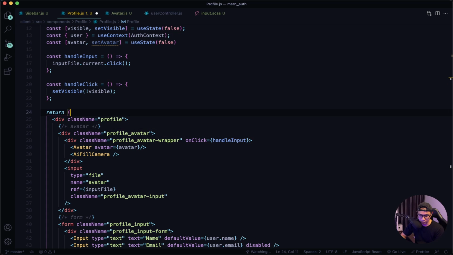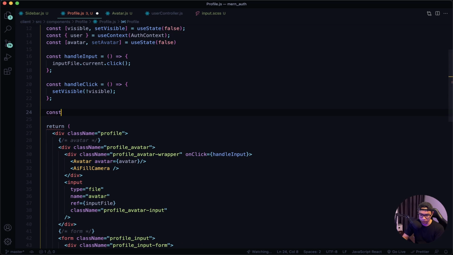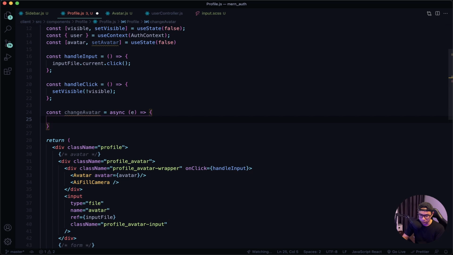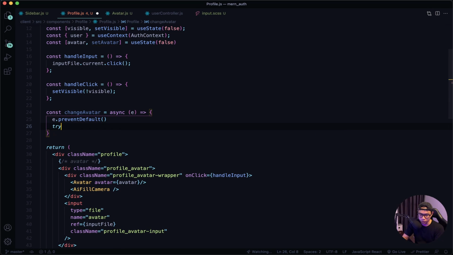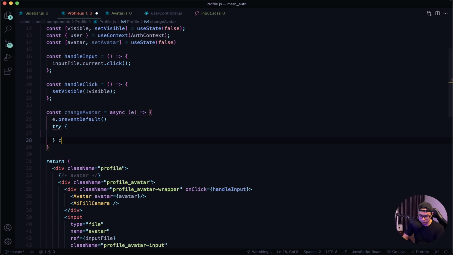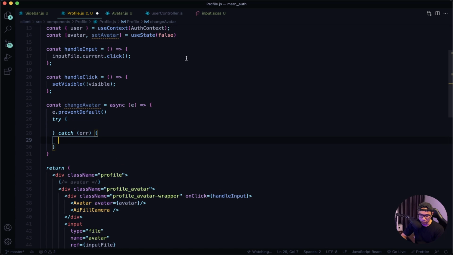Next we want to create a function that allows the user to upload their new avatar. So let's go up here under handleClick and say const changeAvatar. It will be an async function with a value. First we want to prevent the default. Next let's set up our try and catch block. So error. And we also want to import in our toast message.